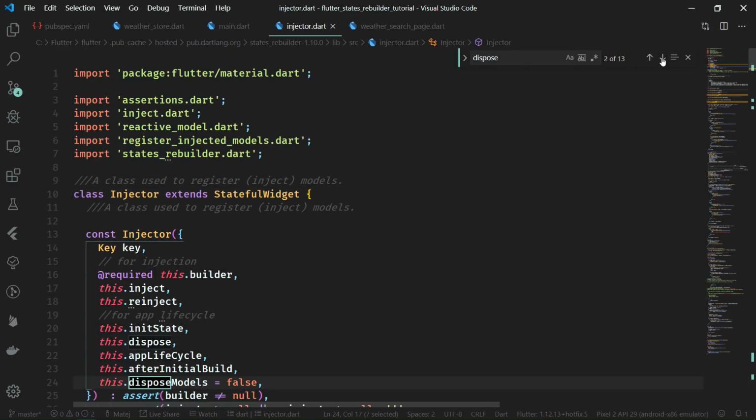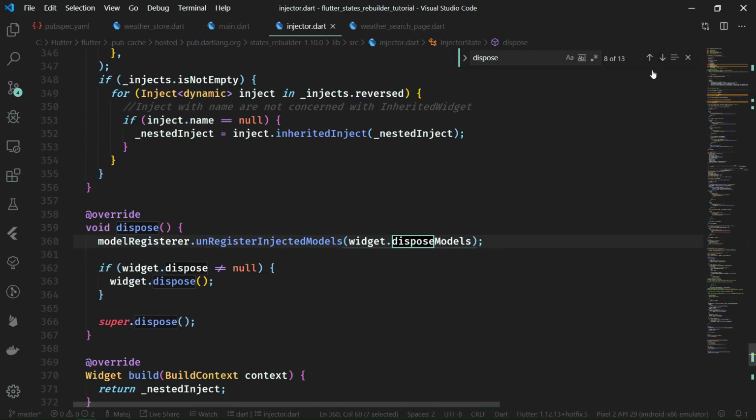And there are a bunch of dispose keywords here. All right, here we go. Dispose. As you can see, immediately it calls unregister injected models. So in this sense, it works just like provider, which also basically unregisters, so to say, its registered dependencies. But it's still service locator, so keep that in mind.